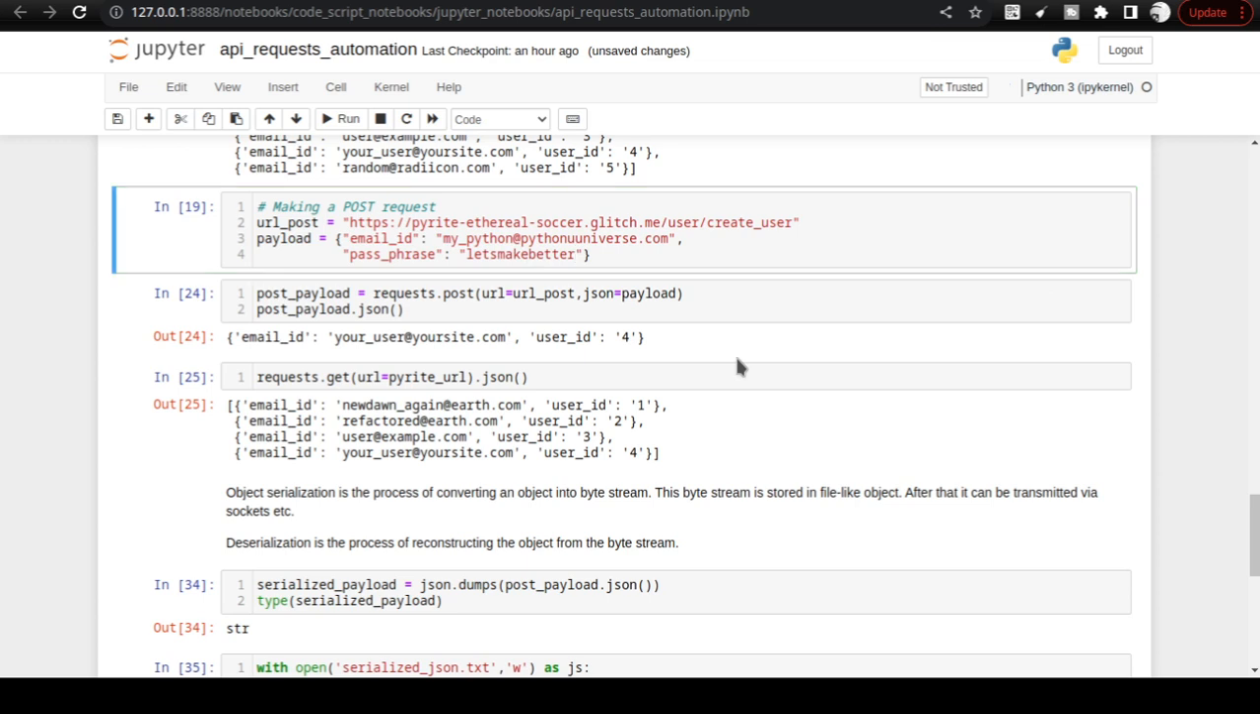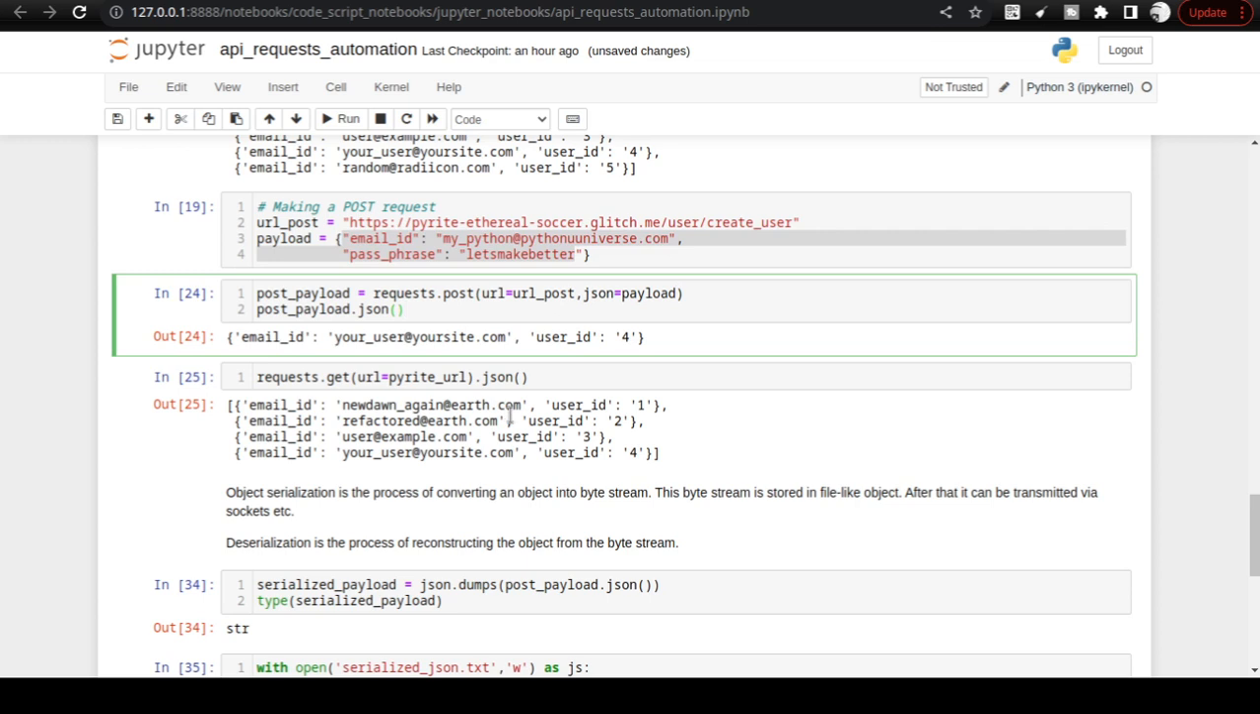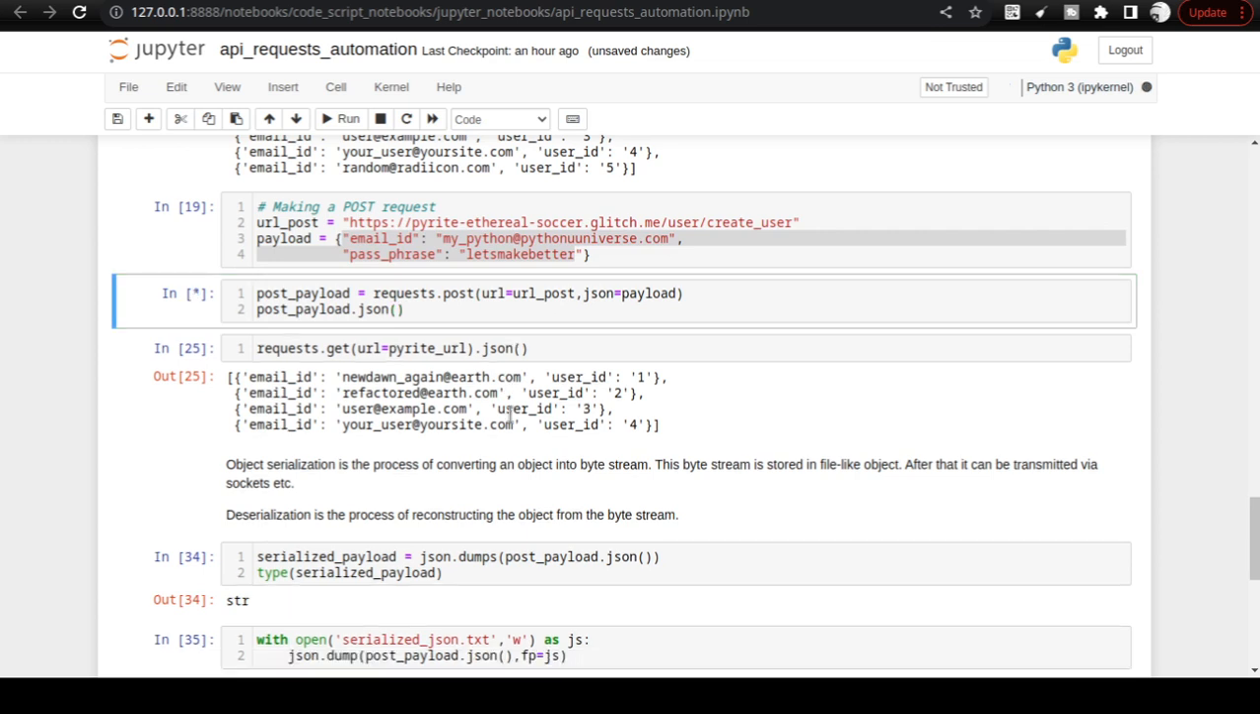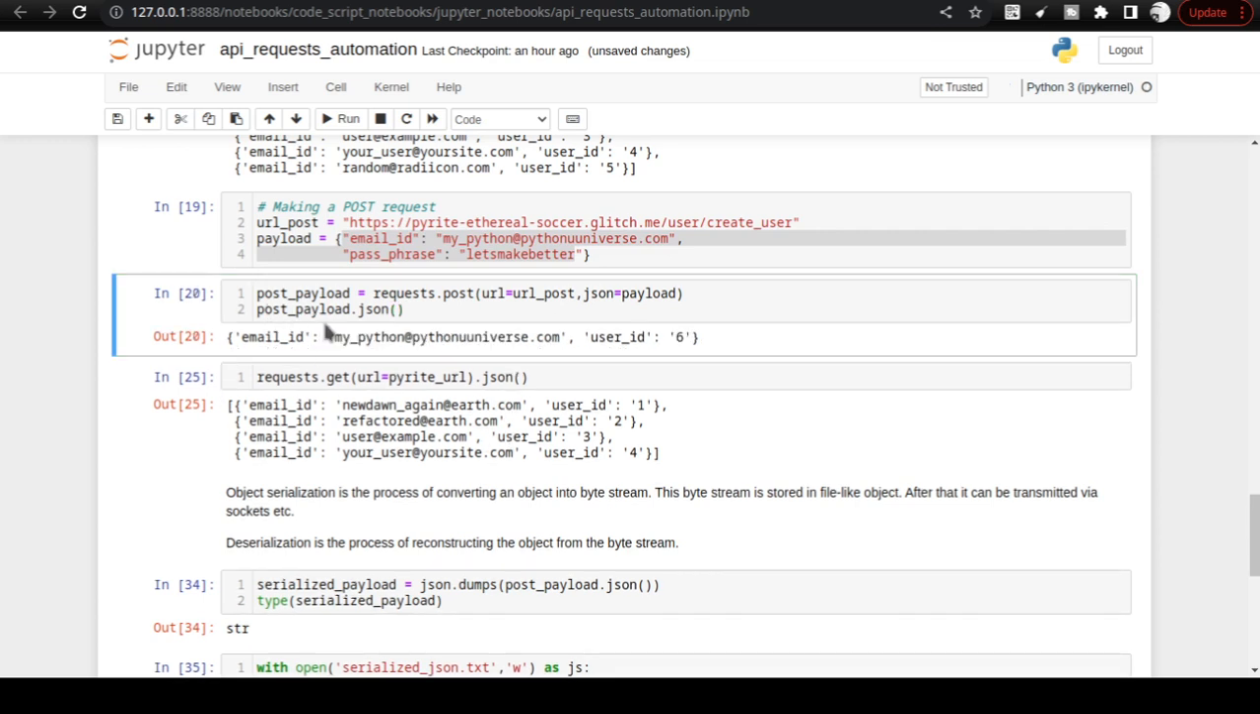Okay, and I execute this, and now instead of using get, I'm going to use post. So request.post, URL is URL underscore post, this URL. You see create user, this is the URL endpoint, and then we are going to add a JSON payload, and the JSON payload is this value. Once you give this value and press enter, you will see the reply. Post with payload.json will give me a reply.